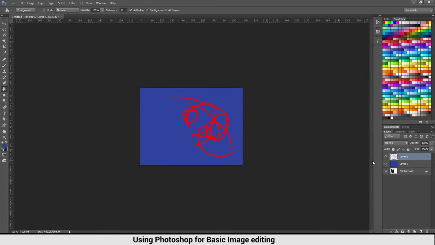So this is as far as the basics of how the layers interact in a Photoshop document. And as we proceed, we'll take a look at other tools available in Photoshop.